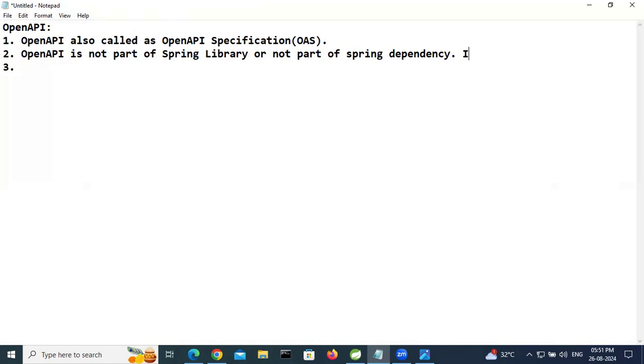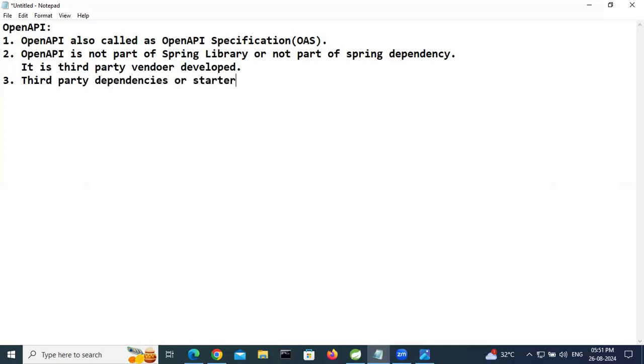It is a third party vendor. So third party APIs we can call third party dependencies. Third party dependencies and starters we can collect from the MVN repository, right? So go to MVN repository.